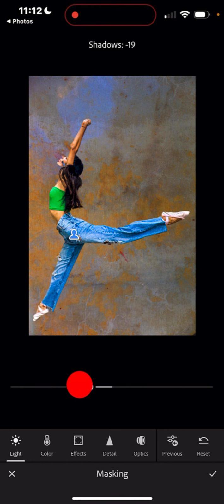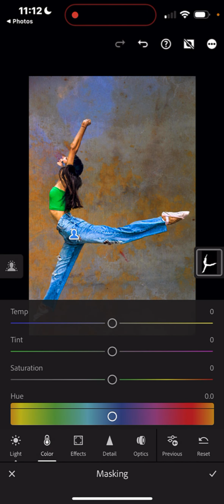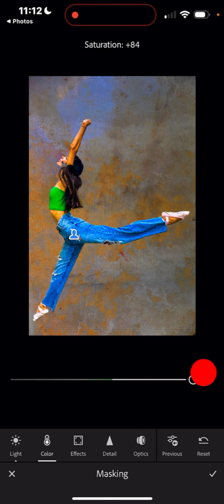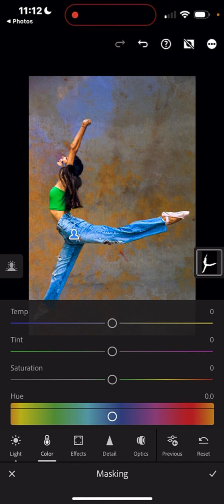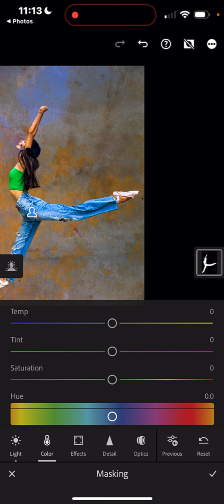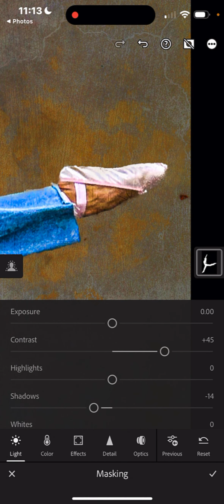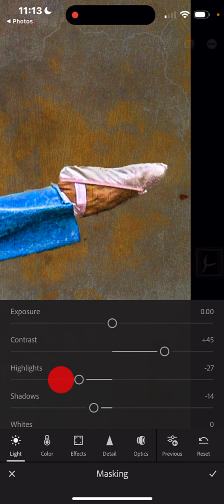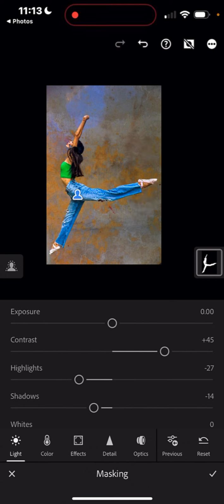I could darken the shadows a little bit more, bring out the blue in her jeans. I could also go to color, and if I wanted, I don't know that I need to, but I could saturate the heck out of that if I wanted. I've got all these different options on how I want to work with that. And so that's looking pretty good to me. I want to be careful that I haven't blown out those highlights. So if I go back to my lights here, I can always come in here and drop my highlights. Look at that. See how just dropping those highlights a little bit brings back some of the detail in her slippers. And that looks pretty good.